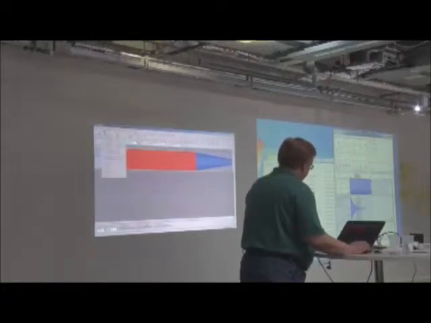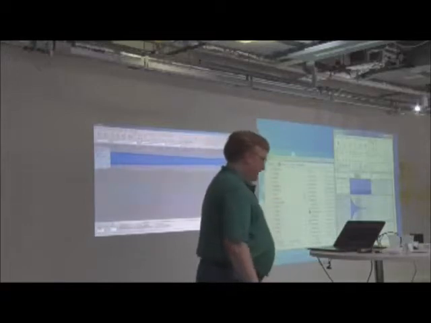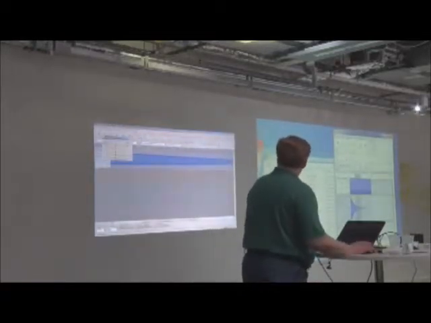Right now it's only for VST effects. I just didn't have time to do the rest of them, but it will be for the rest of them as well. The next piece of it is this little guy over here.